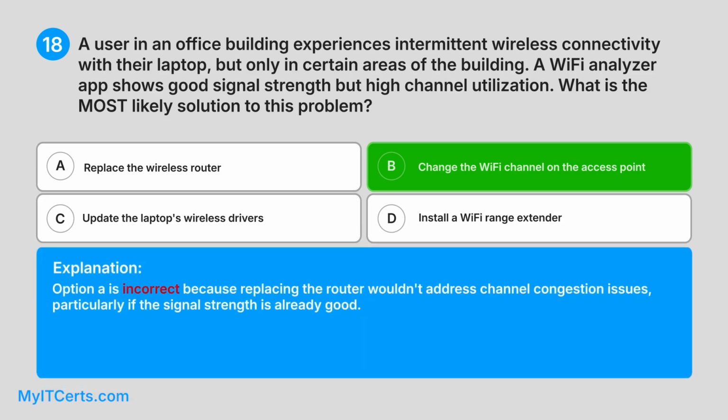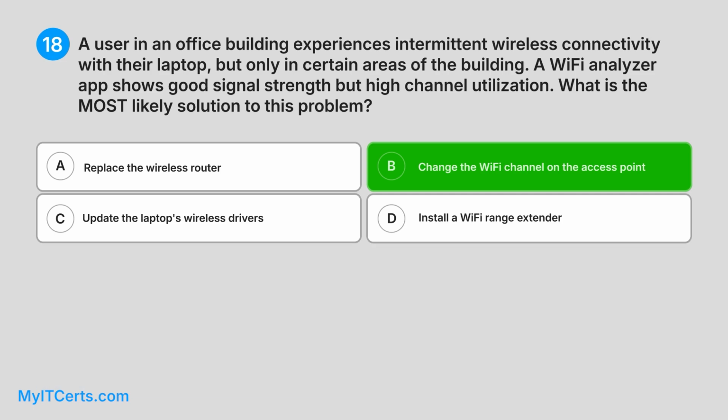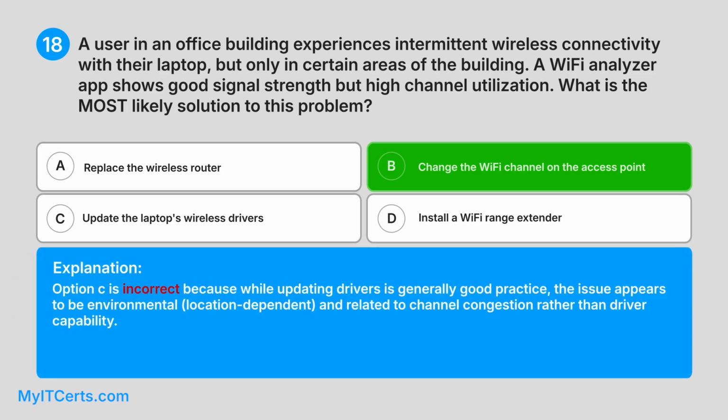Option A, replace the wireless router, is incorrect because replacing the router wouldn't address channel congestion issues, particularly if the signal strength is already good. Option C, update the laptop's wireless drivers, is incorrect because, while updating drivers is generally good practice, the issue appears to be environmental, location-dependent, and related to channel congestion rather than driver capability.